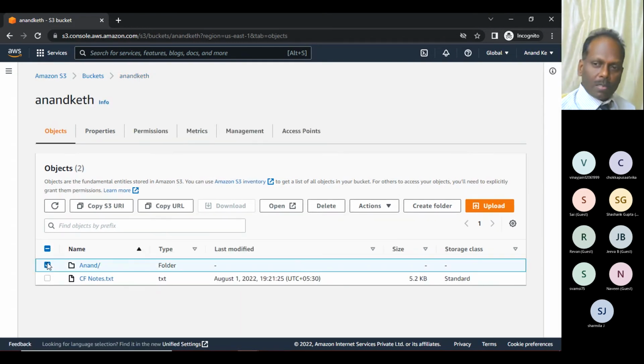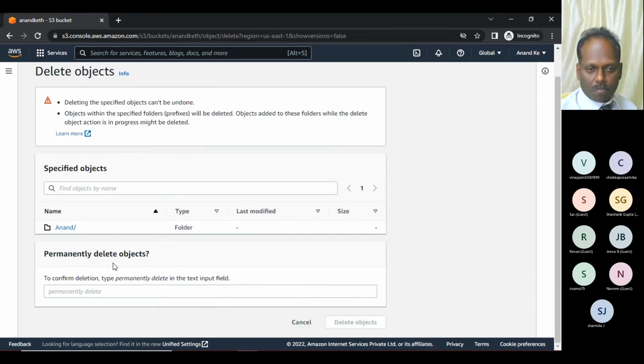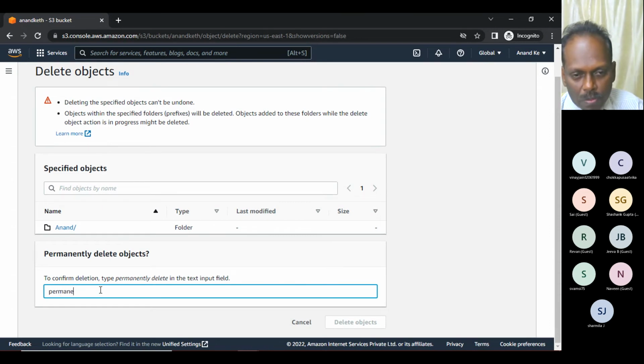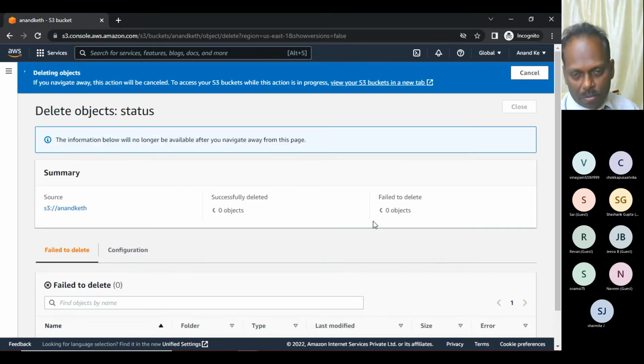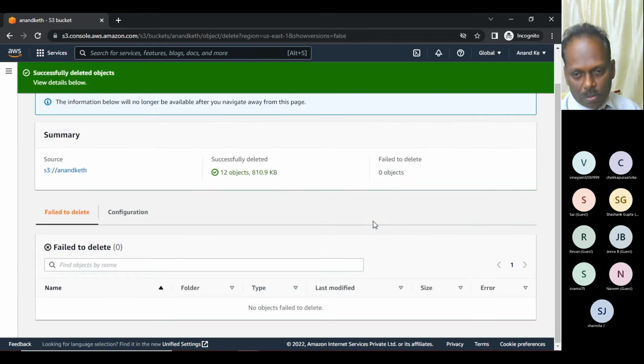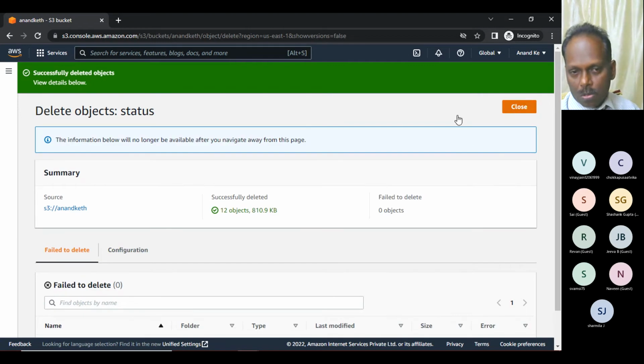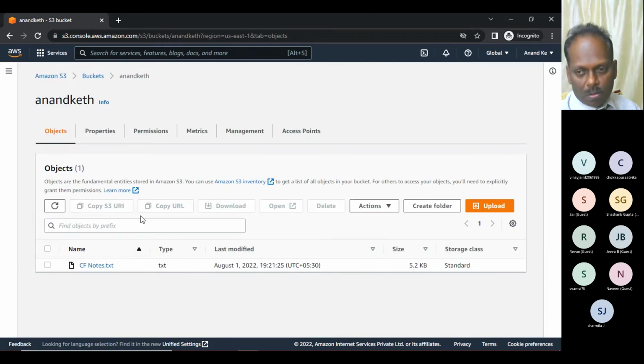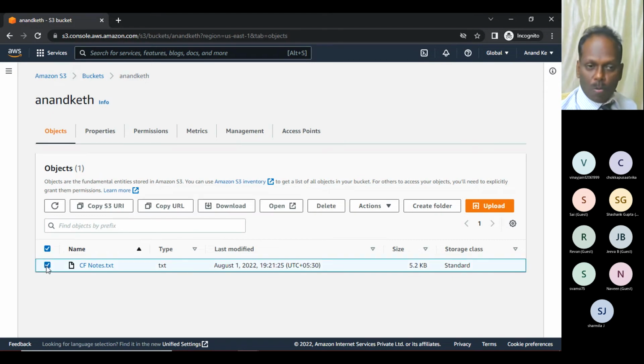Try to delete the folder. Try to delete. Delete. It's asking to write permanently delete. Delete the objects. Yeah. Close. So we learned about how to create the bucket, add objects to the bucket, and then how to remove. Maybe you can remove this particular one also. Delete.